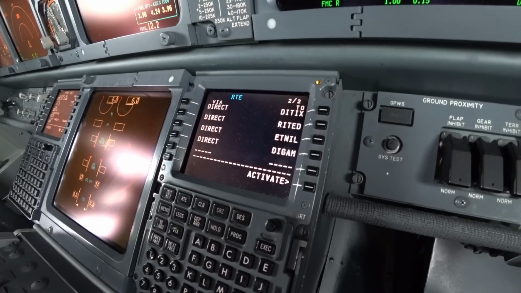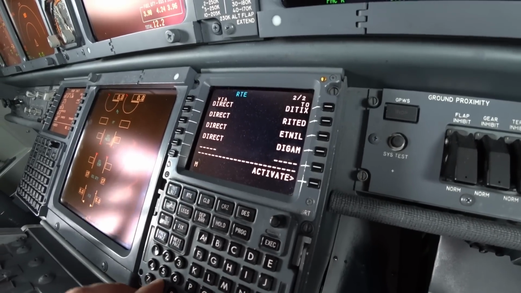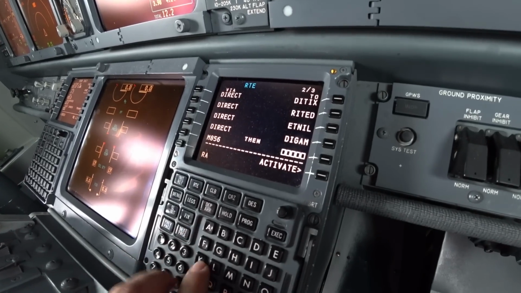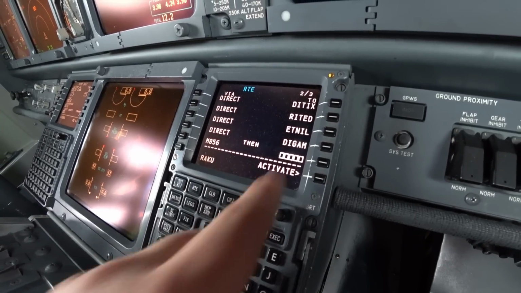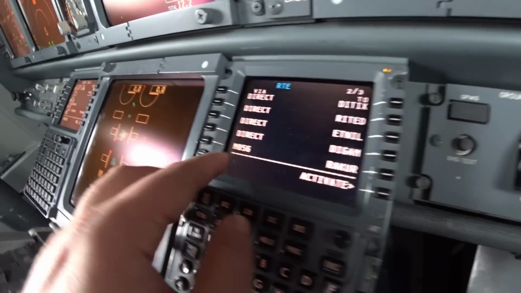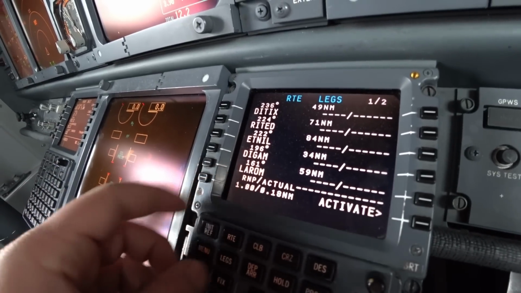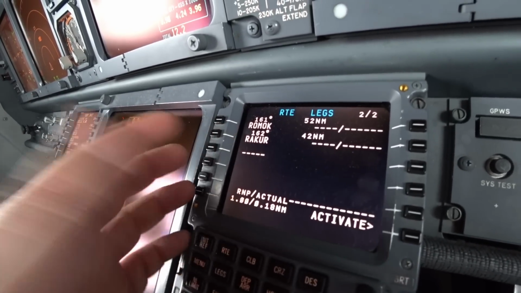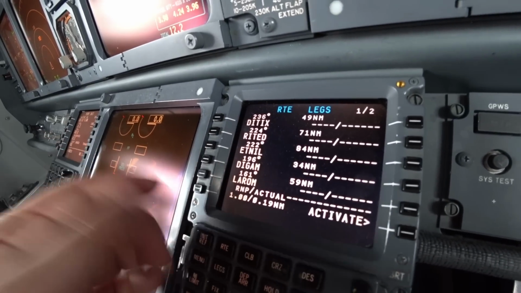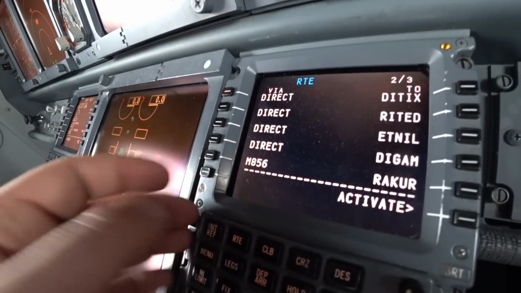And from DGAM we have the name of the route, it's M856. Now I have many points from DGAM to Rakur following this air route. If we go to the legs, you'll see DGAM, Larum, Romok, and then Rakur. So Romok and Larum are the points on this airway.